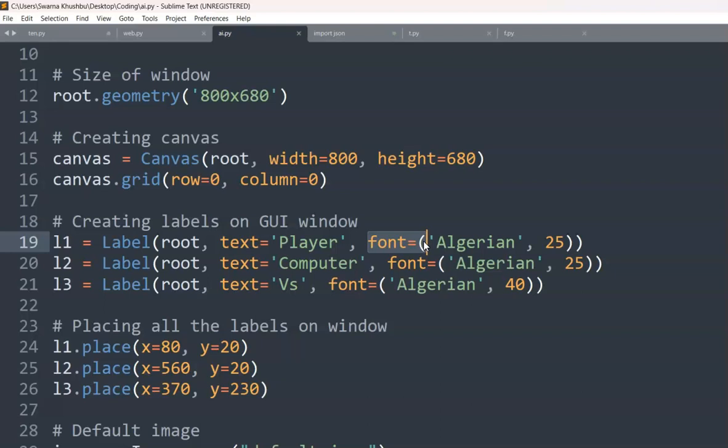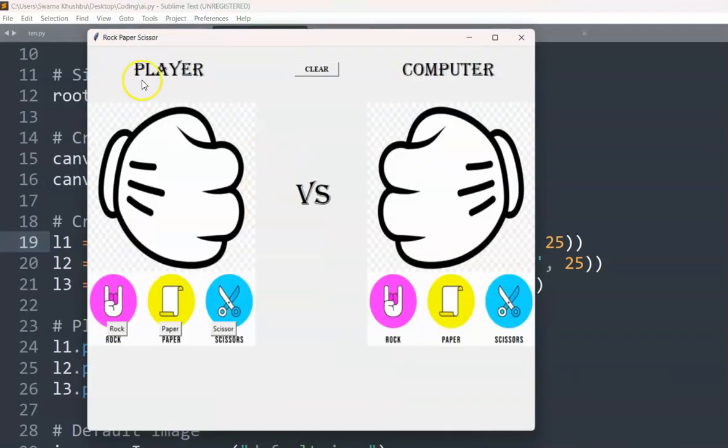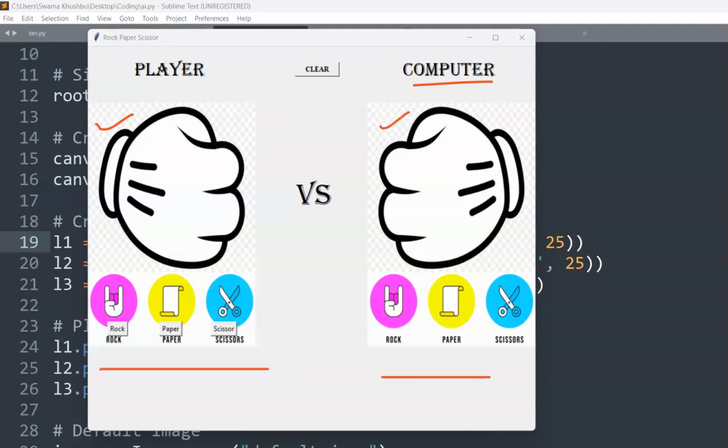Once the labels are done, we have to place those labels in our app, right? I wanted my labels to be placed like this: the first label here, the second one, the computer, here, and then underneath that these two images which will show the hand, and then underneath that the predictor, like the buttons wherein you can click on rock, paper, and then scissor.